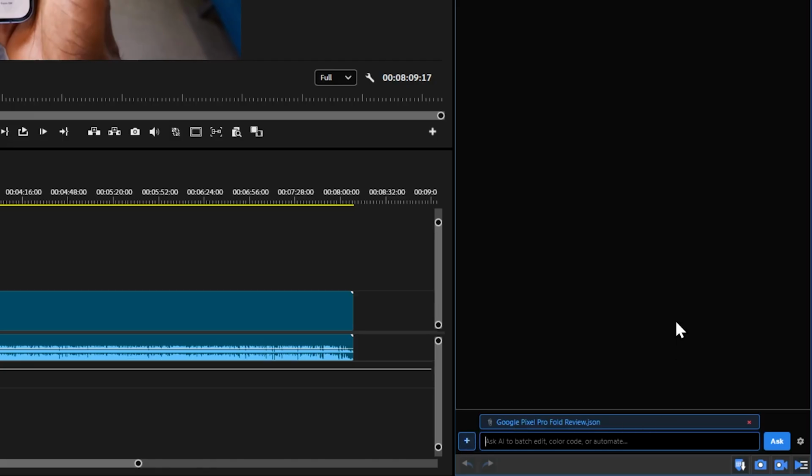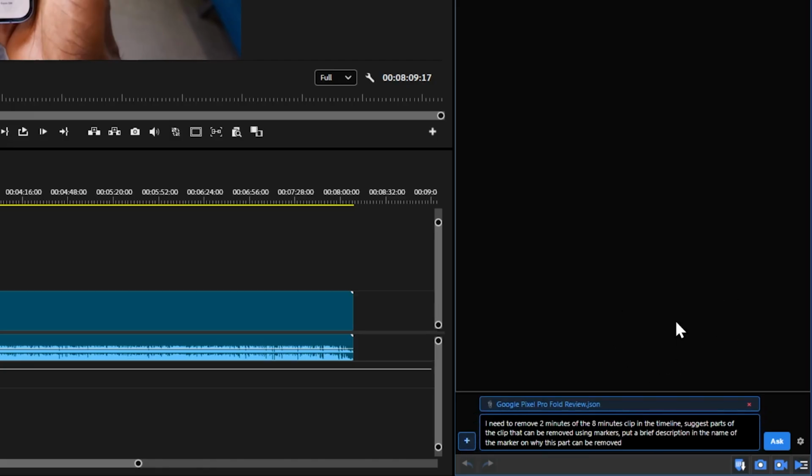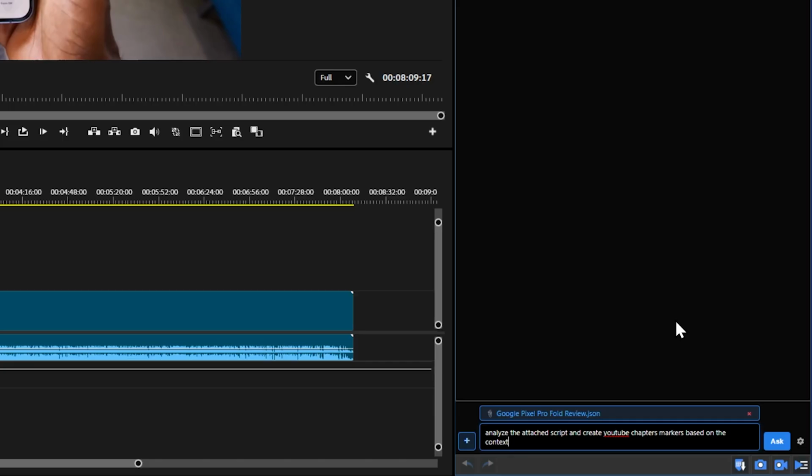A great tip here: you can use Control or Command on a Mac with the up and down arrows to quickly go through your previously used prompts. I'll cycle back to this prompt, analyze the attached script, and create YouTube chapters markers based on the context.